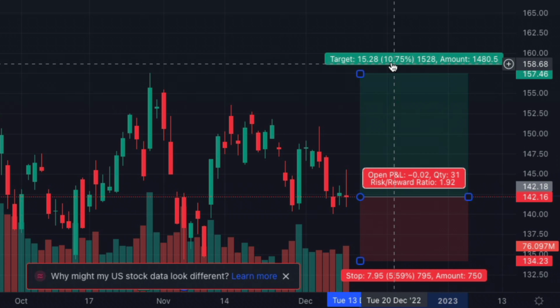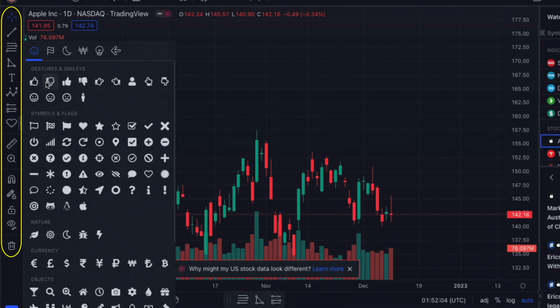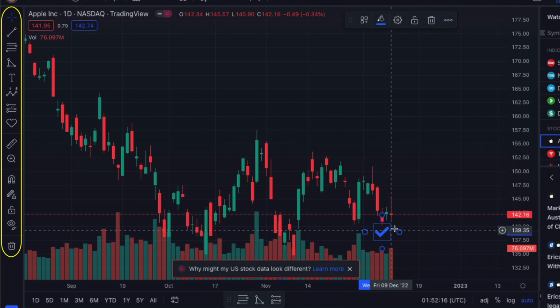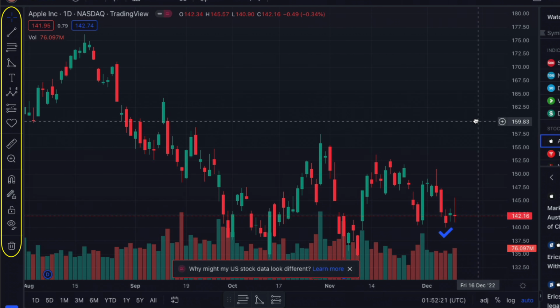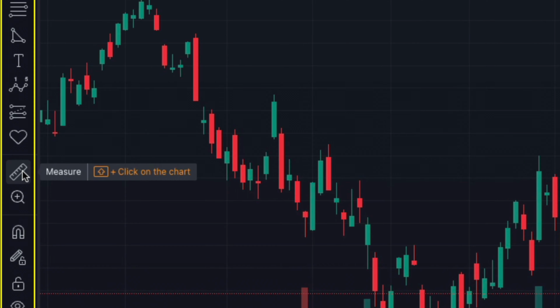So if we just remove it from our chart, and below that we've got icons. So you can add some icons onto your chart, such as thumbs up, thumbs down, a tick. So if we get this ticker right here, and then if we click right here on the chart, now we have a tick on our chart, as you can see right here. Icons can be used to annotate or reference any plays or strategies that have been working out for a trader. Next, below that we have a measurement tool.